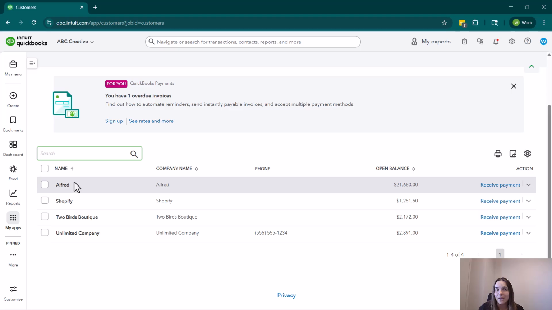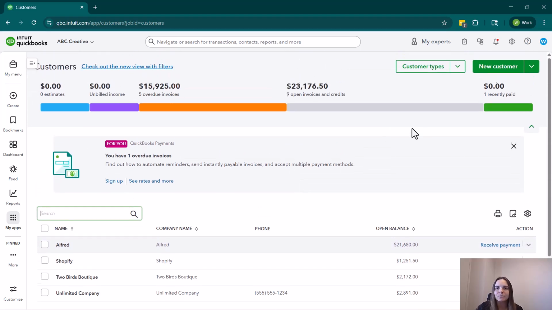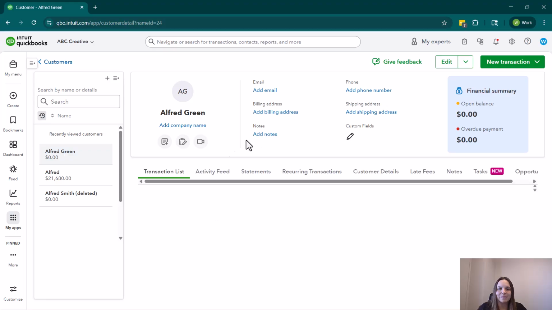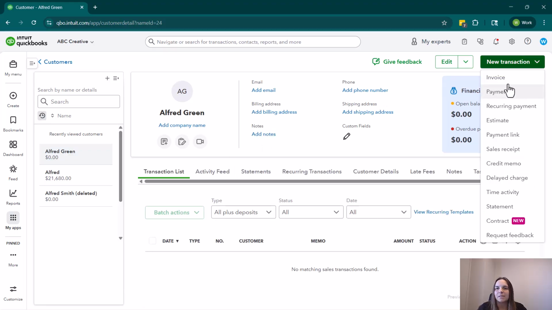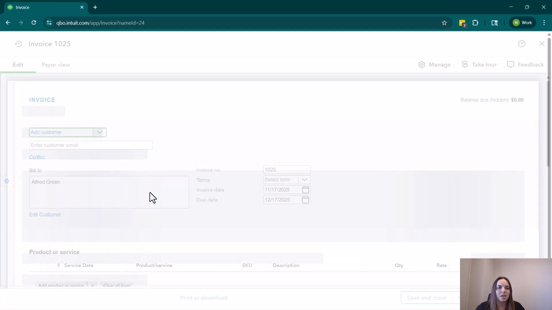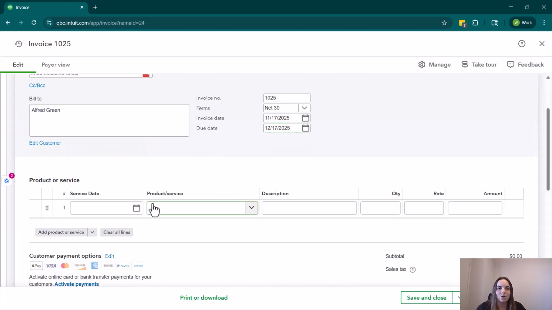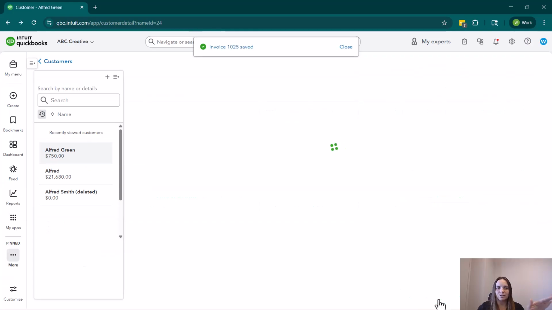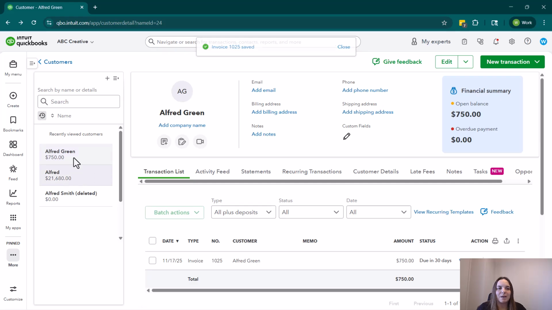I'm going to show you one other way that you could potentially merge contacts. So I'm going to create another Alfred, and this time I'm going to go with Alfred Green. And you'll notice that the customer display is Alfred Green. This is important. We're going to save this. And if I wanted to put an invoice in here so you can see what it does, this is an alternative way to go ahead and add the transactions from this contact to Alfred. So now we have two Alfreds.